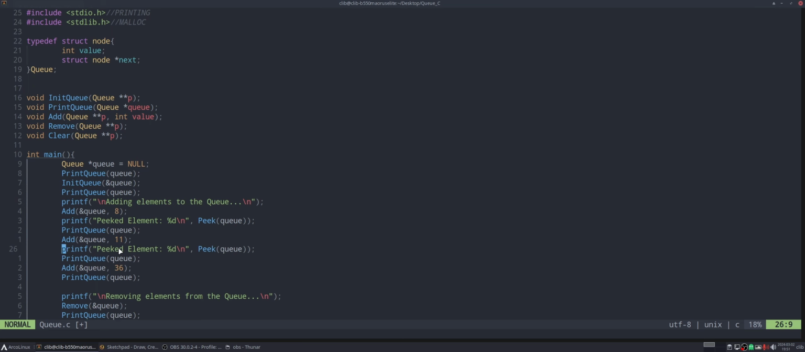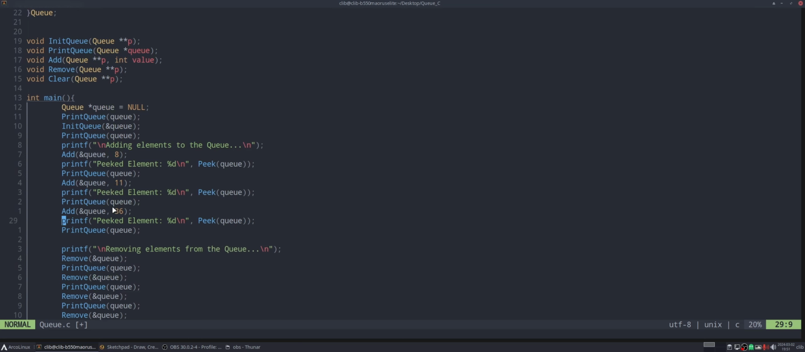Every time we add an element, we're going to peek. As we're adding elements to the end of the queue and picking elements at the beginning of the queue, this peek element will always return 8 until we start removing elements. That makes sense because we're not changing the first element, right? When we add, we're keeping the first element as number 8.